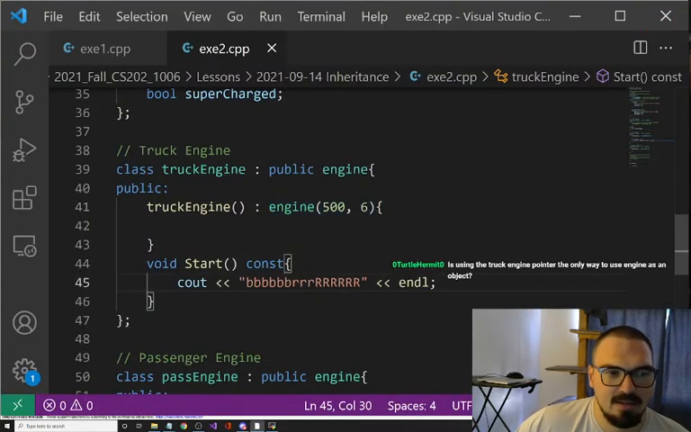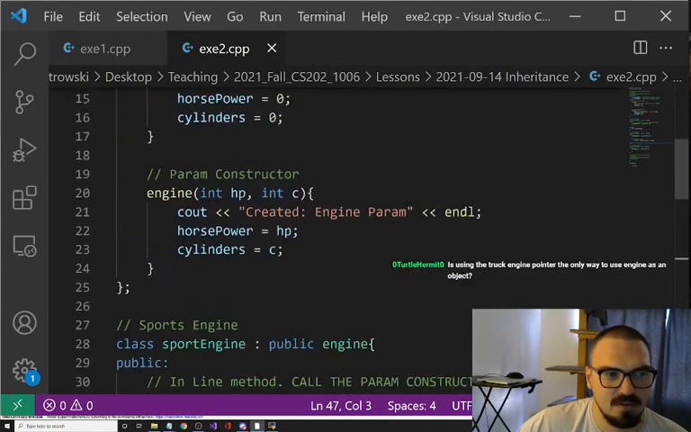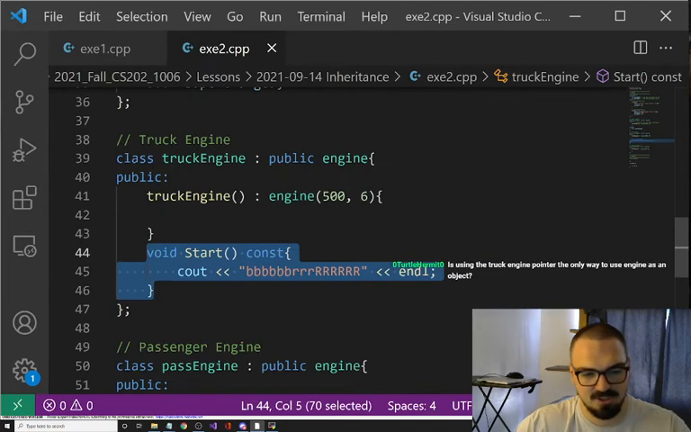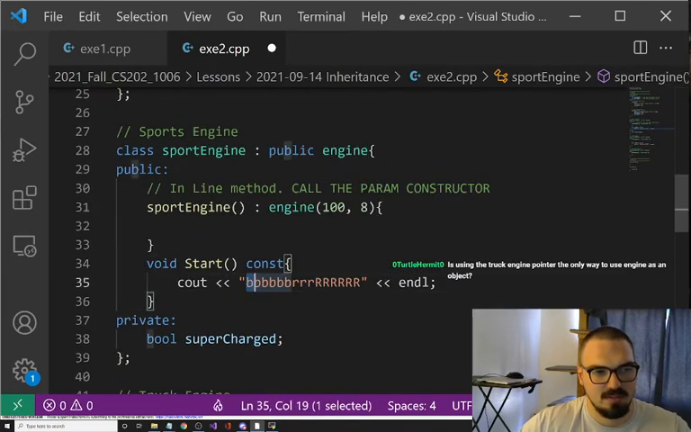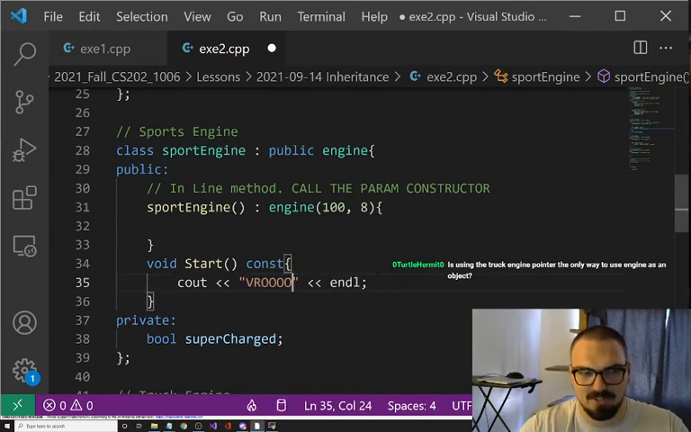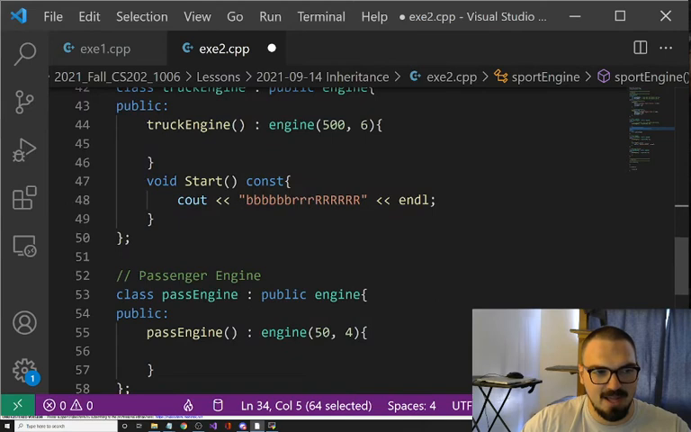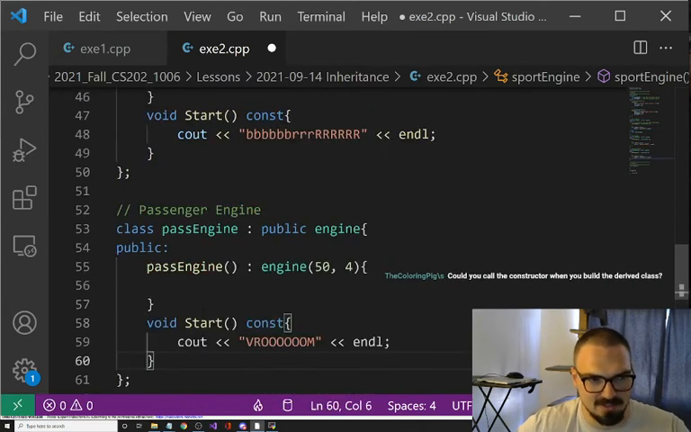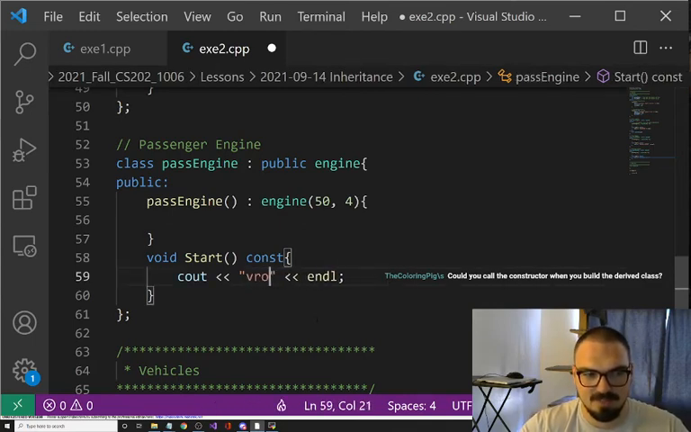All right. So let's say everyone has this start function here. This is going to be our sports engine. And then our passenger engine, I have to remember what my Toyota Corolla sounds like, but it might say, hey, you know, it might say vroom, something like that.